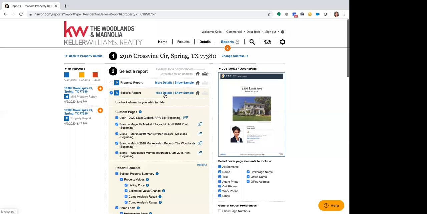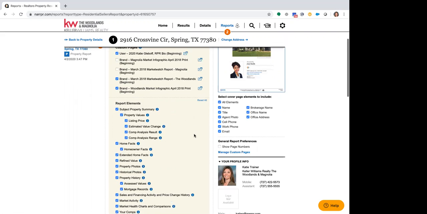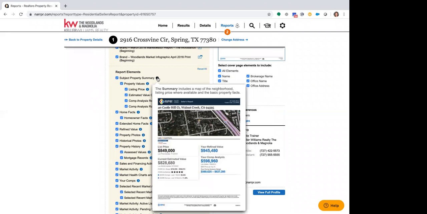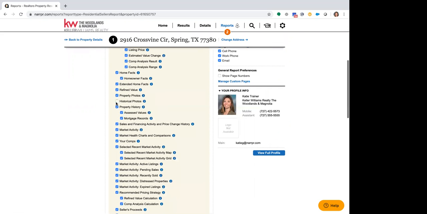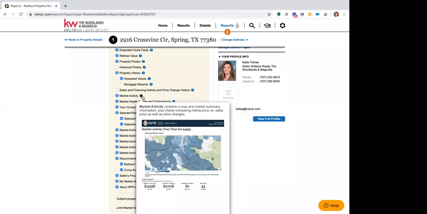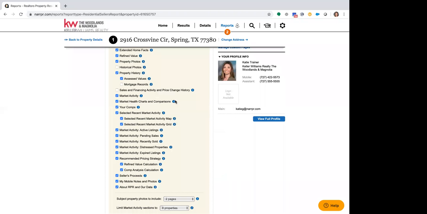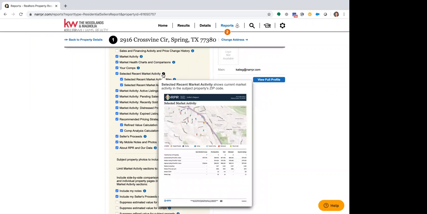You can go into more details and you can pick and choose those report elements that you want to include. You have your pricing tools, you have your home facts. I don't want those historical photos. I don't want that mortgage information. I don't like the sales and financing activity. I'm going to get my comps. I'm going to get my market health. I'm going to get just my local market inventory, right?